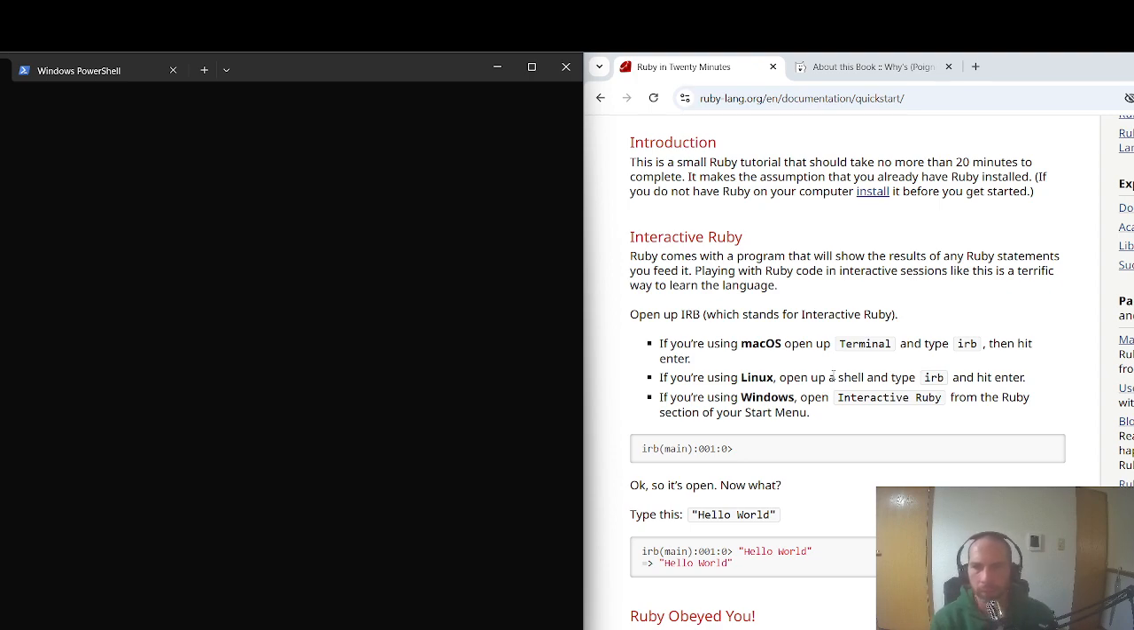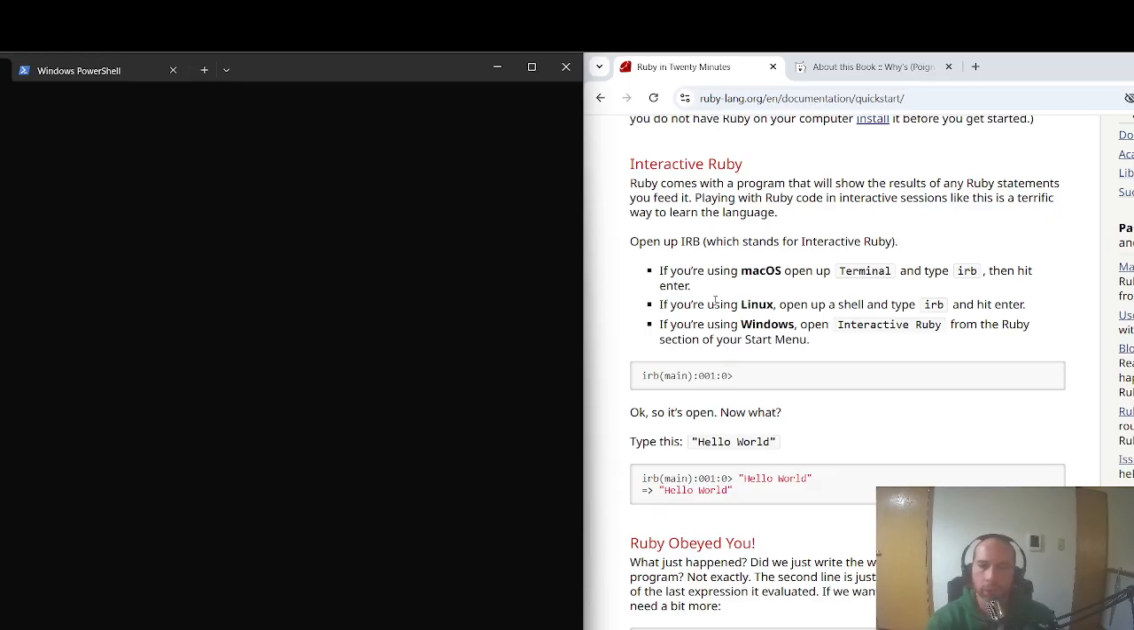Interactive Ruby. Ruby comes with a program that will show the results of any Ruby statement you feed it. Playing with Ruby code in interactive sessions like this is a terrific way to learn the language. Depending upon what you've got, I wanted to use this in Linux. Unfortunately, WSL is not friendly to my computer, so we won't worry about that today. I'm on Windows, unfortunately, so the world has to run on Windows.